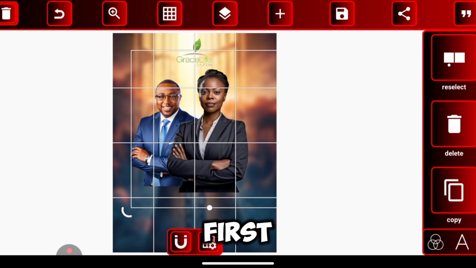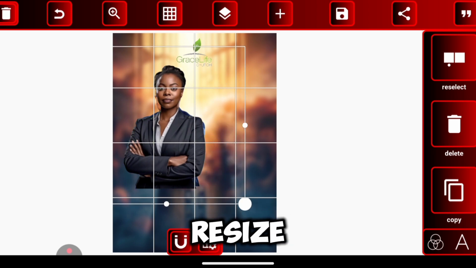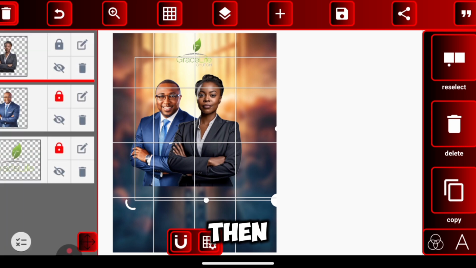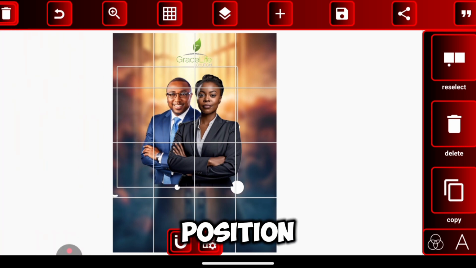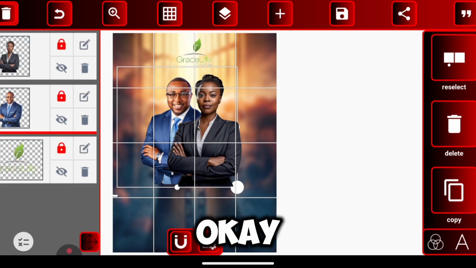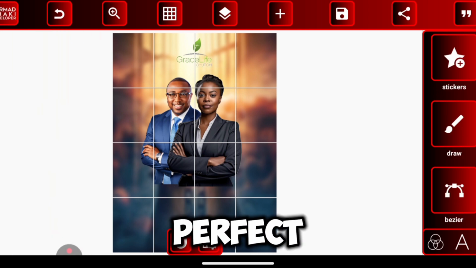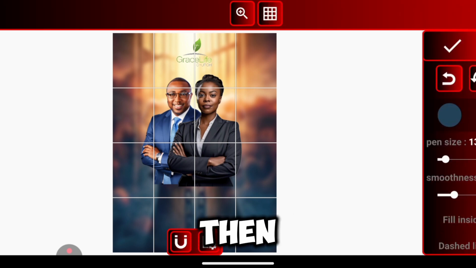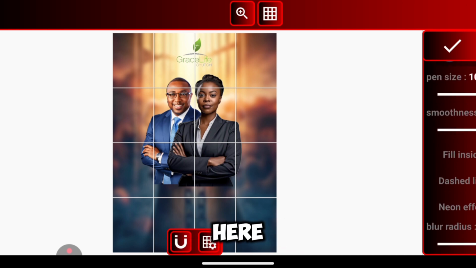So this is the first image, or I can resize it a bit to make it small, and then you lock it this way and unlock the first one so that you can position them well. Okay, so I think this is okay. Perfect. Then we go to the drawing tool, then we have to increase the size, increase here and increase here and hit here. Boom, and that is it.